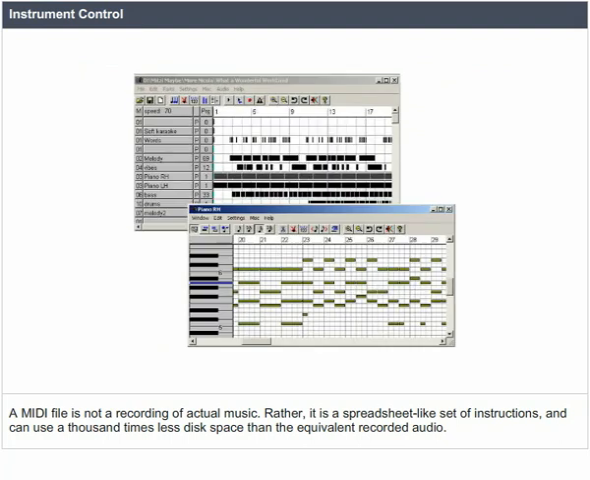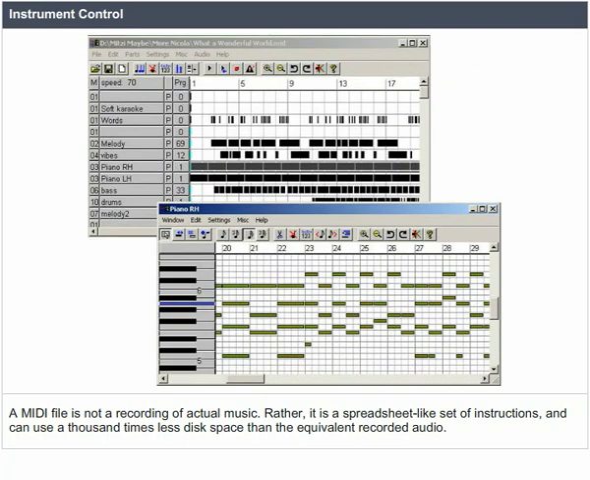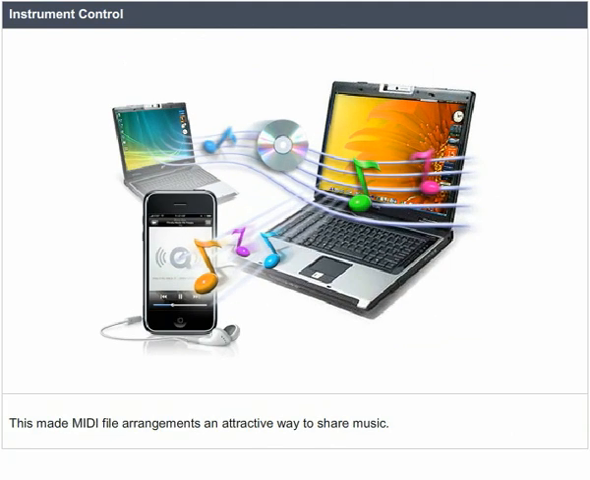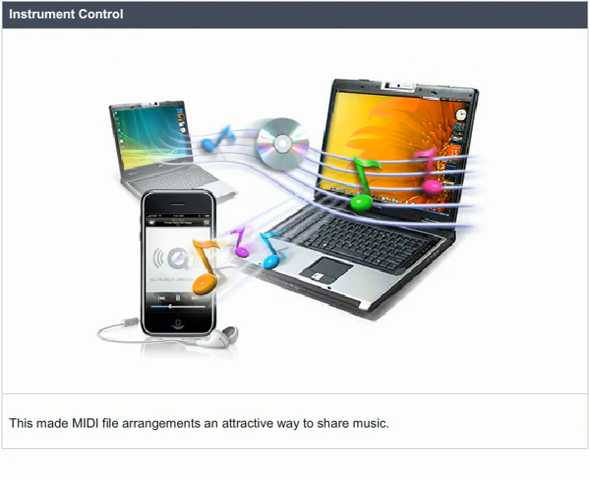A MIDI file is not a recording of actual music. Rather, it is a spreadsheet-like set of instructions and can use 1,000 times less disk space than the equivalent recorded audio. This made MIDI file arrangements an attractive way to share music.